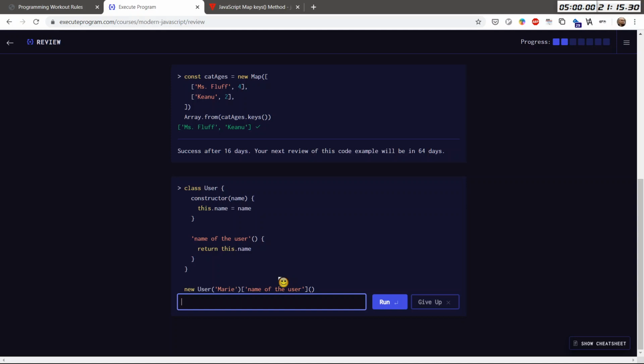Now we have a class named User. Its constructor takes a name parameter, and we will set it on the object, or the instance. Then we have another method, and here it shows that we can use a string as a method name, and this will just return the set name. Here we are creating a new instance of that class and immediately calling its method. We cannot do the dot and single quotes here; JavaScript would not understand what that means.